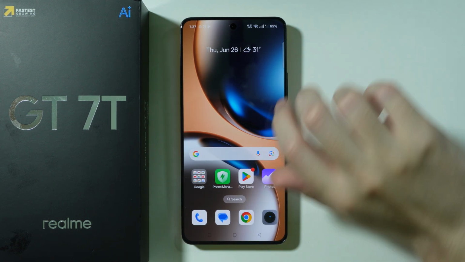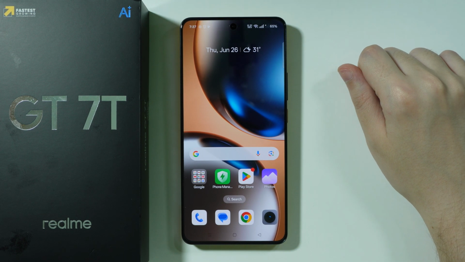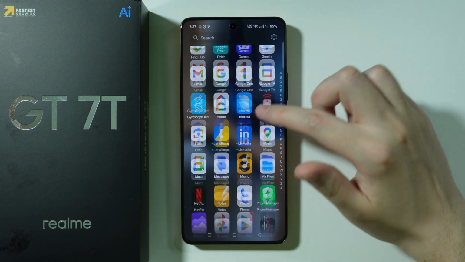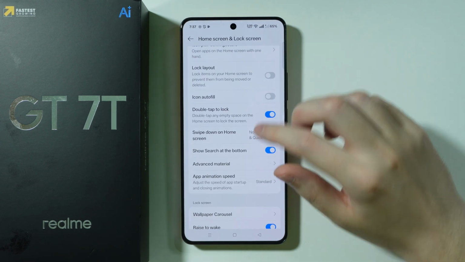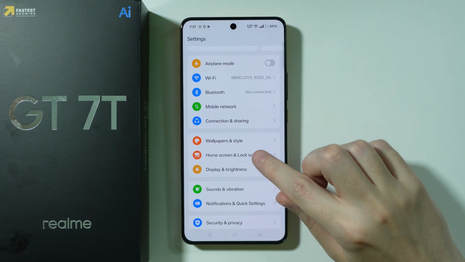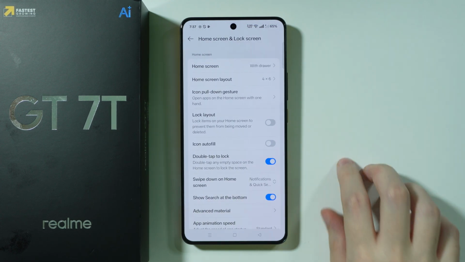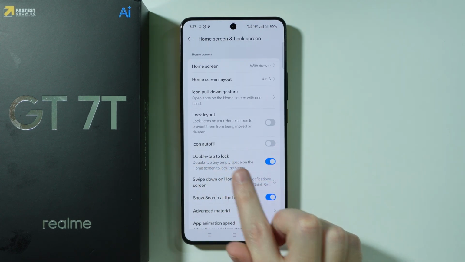Another way to lock the screen is with a simple double tap gesture, but in order to make it work, first we need to open settings. And then in the settings, go to home screen and lock settings. In this case, you should be able to find a double tap to lock.